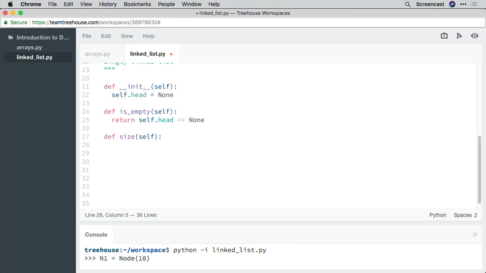So we'll start by getting a reference to the head. We'll say current equals self.head. Let's also define a local variable named count with an initial value of 0 that will increment every time we visit a node. Once we hit the tail, count will reflect the size of that list.